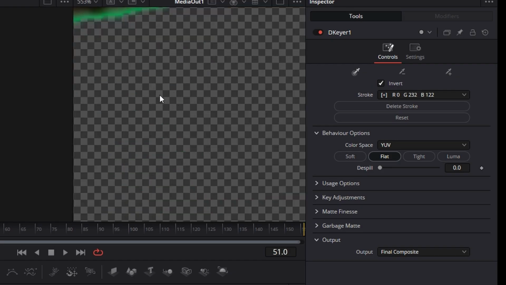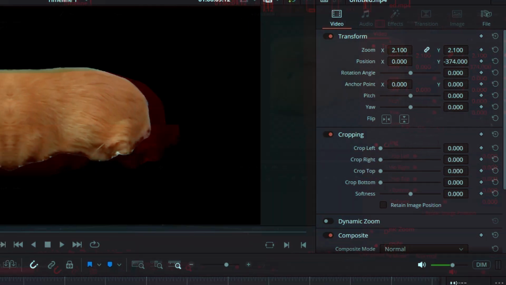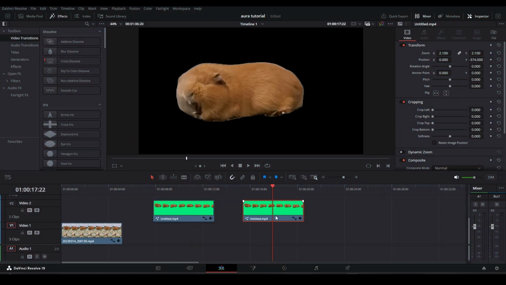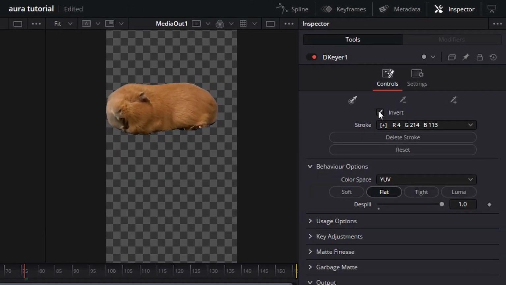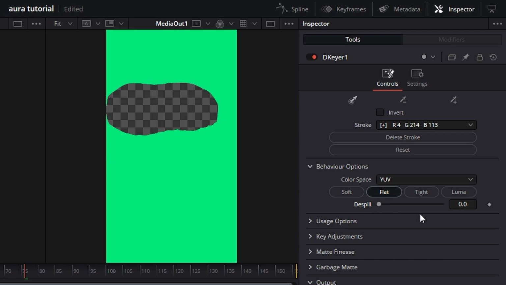Now you can zoom in, click on the eyedropper with the plus sign, and then clean up the green bits. Then turn up the decibel meter in order to get rid of the really tiny bits. Alright, go back to your timeline and duplicate that clip we just made. Hover the slider over the second clip and then go to Fusion page. Click on the 3D Keyer and then click Invert. You should get something like this. You can turn down the decibel meter if you really want, but you don't have to.